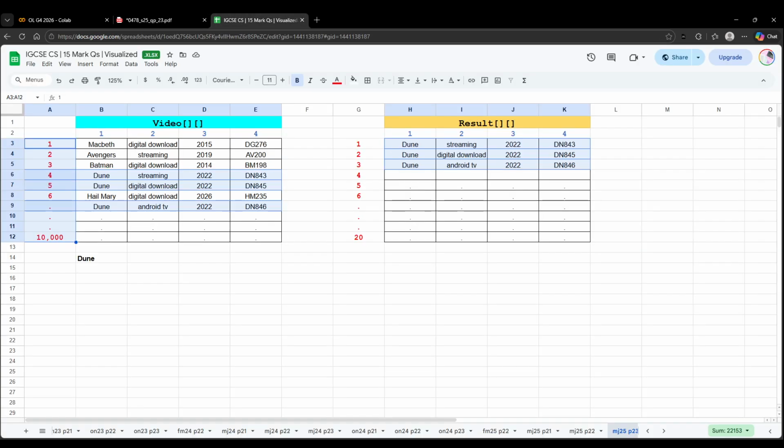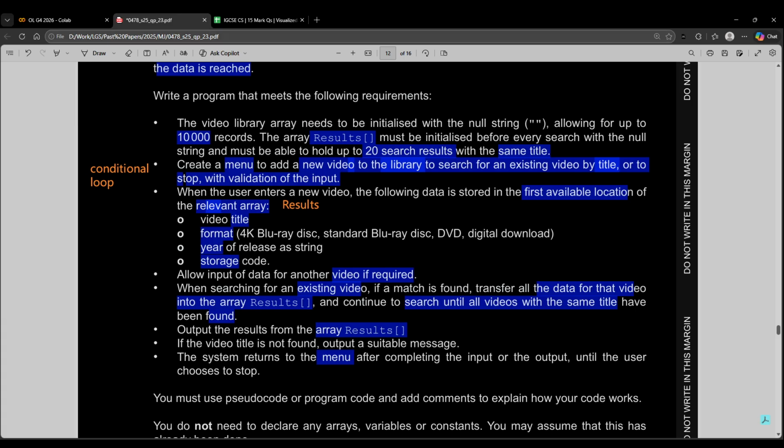And like I said, these indices are not going to be the same. So if we find Dune at index 4, we are not going to store it at index 4 of the result array. Instead, it will go on index 1. Then the second entry will go on 2. Then the third entry will go on 3. So they will have separate counters. This is not like the previous questions that have been asked where one-to-one mapping is done.